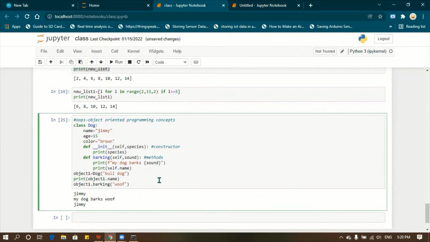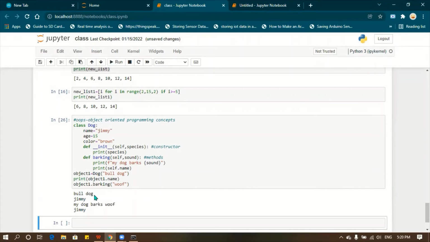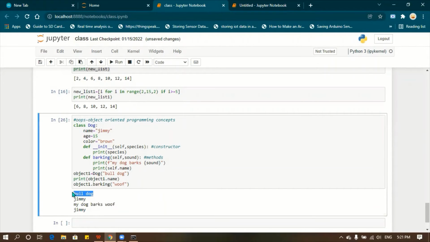Now I run this. See, first it came bulldog. When Python comes to this line, it will be automatically invoked. We don't need to deliberately call this function init. Are you able to understand this? Yes, ma'am. Okay. So now we are going to see the concept inheritance.